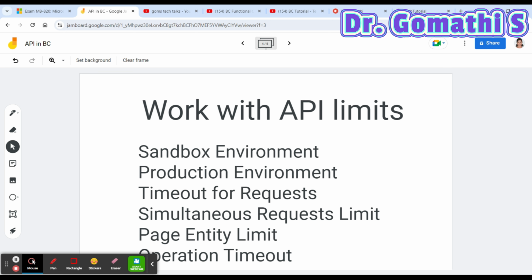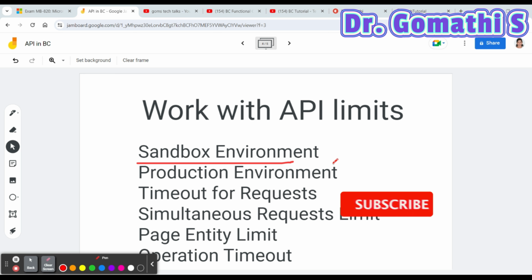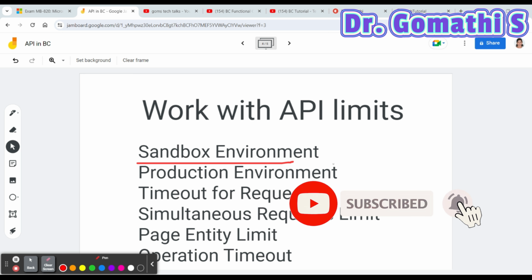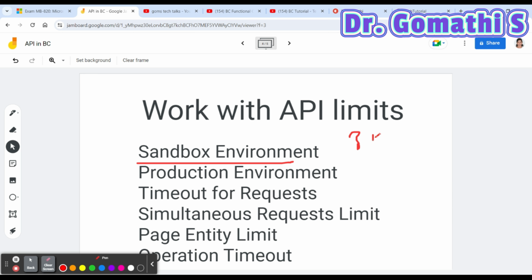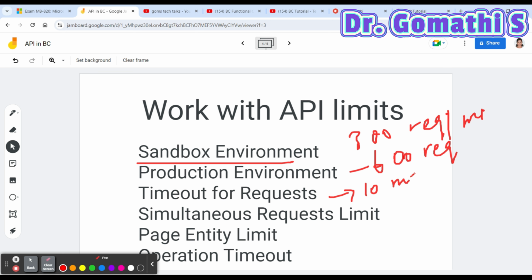Here you can find that this is a sandbox environment, and there are API limits for everything. For a sandbox environment, the maximum is 300 requests per minute. In a production environment you have a maximum of 600 requests per minute. And for the timeout, a request exceeding 10 minutes will be assumed to have timed out.